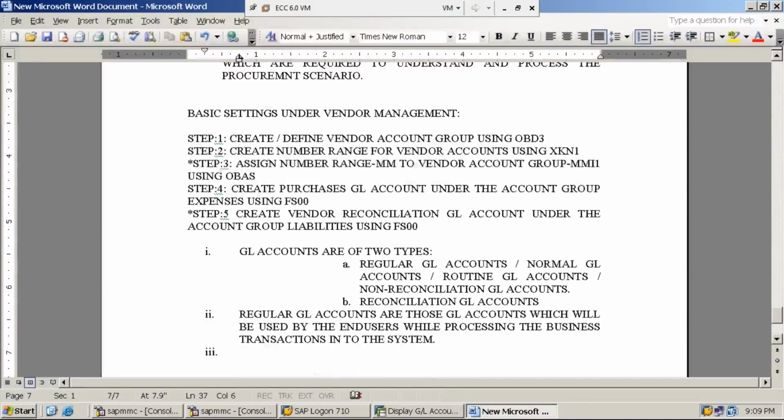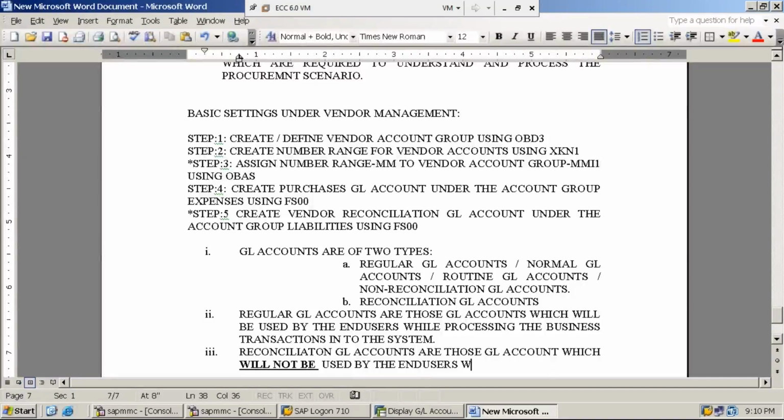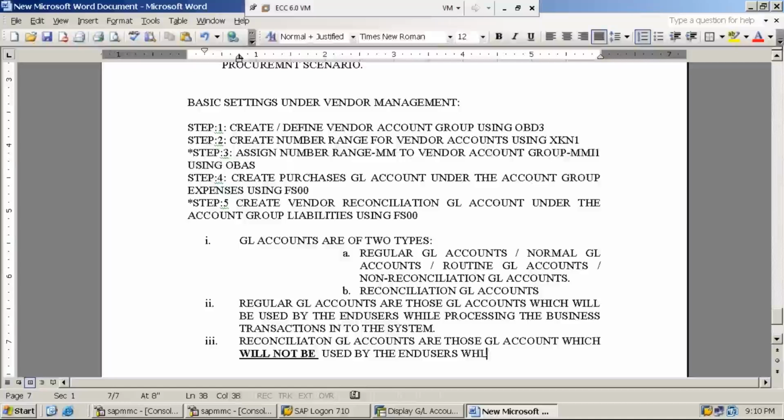Next point, reconciliation GL accounts are those GL accounts which will not be, please underline, which will not be used by the end users while processing the business transactions into the system.